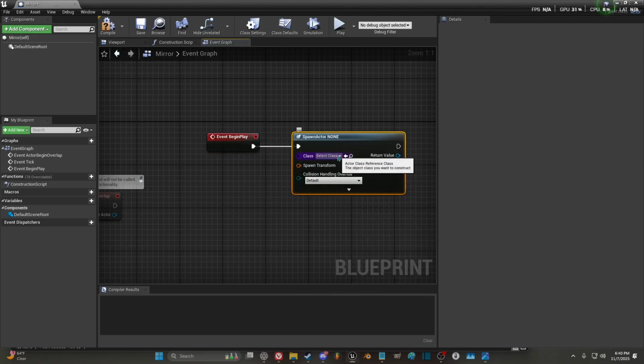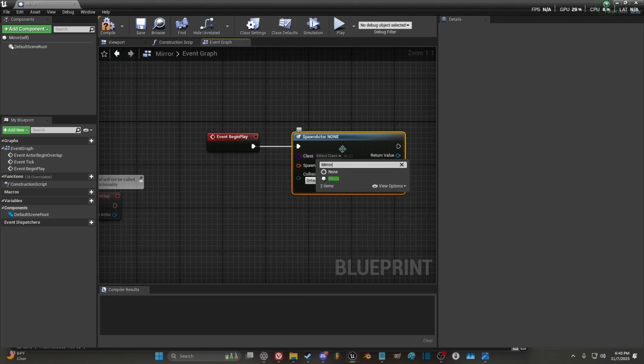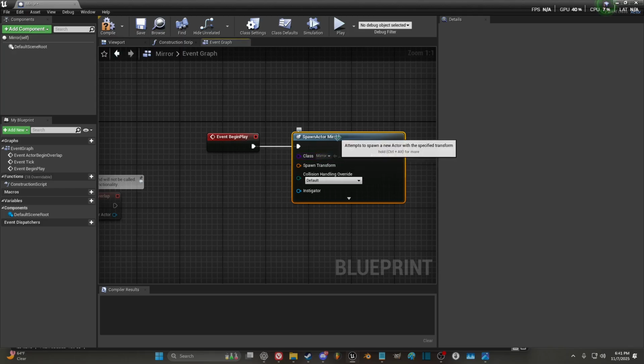It's going to bring you this little menu. In this class, you're going to drop this down. You're going to type mirror and you're going to click on the mirror. This is going to reference the new one that we literally just built, the one we're working inside right now. It's going to reference itself.